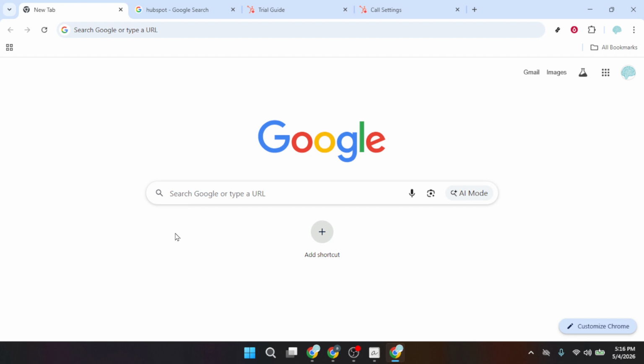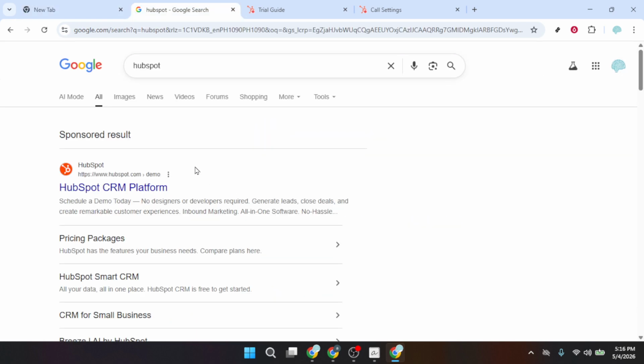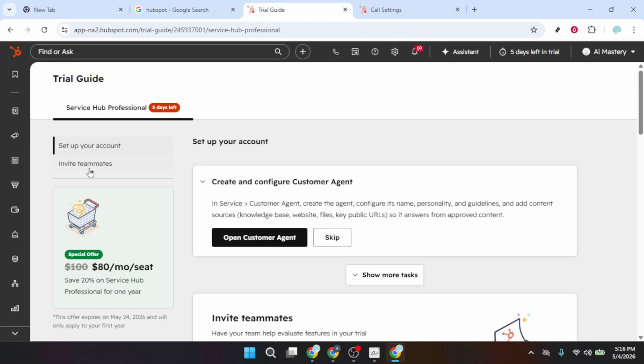First, open your browser, head to your preferred search engine, and type HubSpot. Click the official HubSpot website and sign into your account. Use your normal login or your company's single sign-on if that's how you access HubSpot. Keep your credentials secure and only log in on trusted devices.